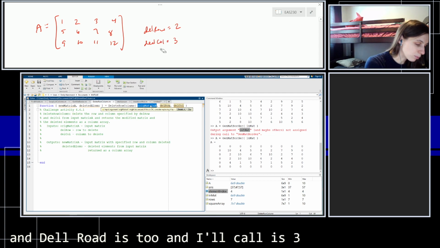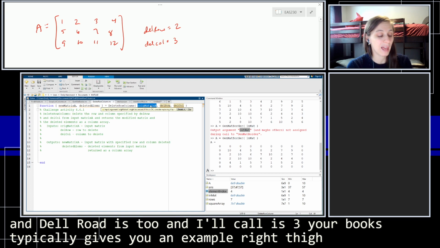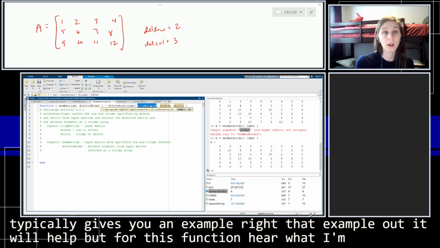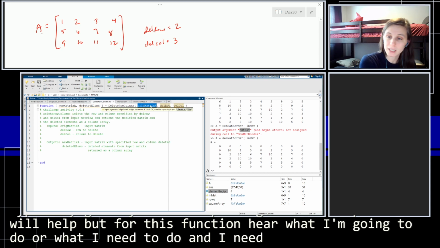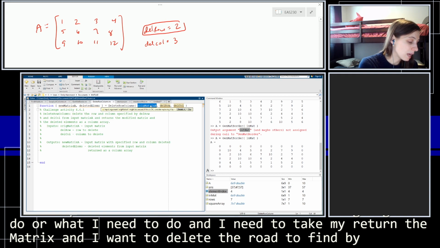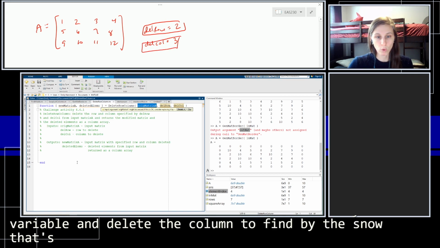Your zyBooks typically gives you an example. Write that example out. It will help. But for this function here, what I need to do is take my original matrix, and I want to delete the row defined by this variable, and delete the column defined by this variable. That's relatively straightforward.